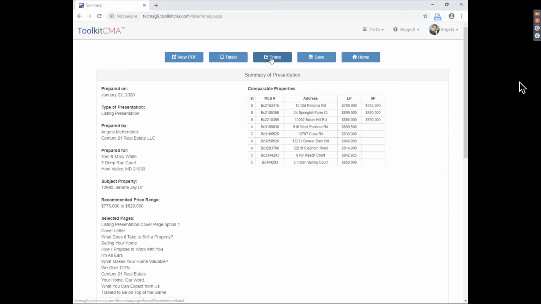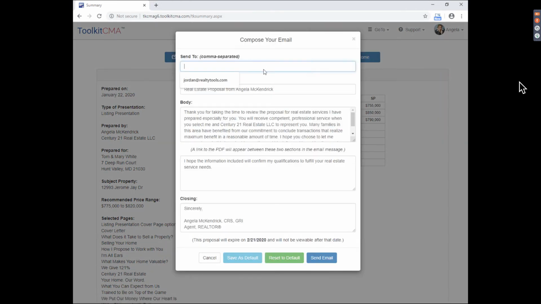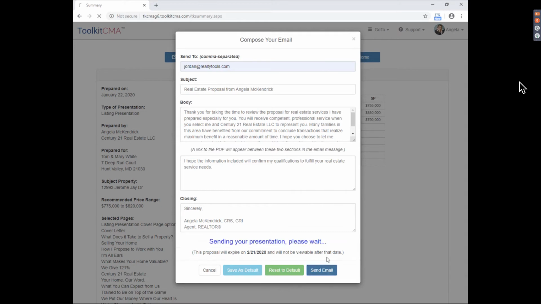There's also a share button. This will let you email your presentation to a client. At the top here, you can simply type in the email address that you want to send it to. Underneath, you can customize your email message, the subject, body, and the closing. And if you do make any changes to the email message, you can save it as a default if you want to save those changes for next time. And then you can click Send Email to send the presentation.